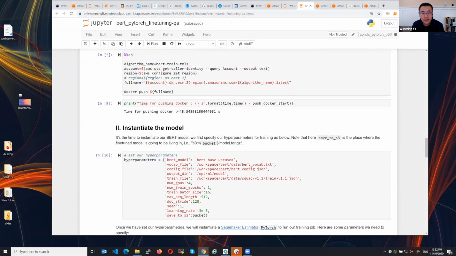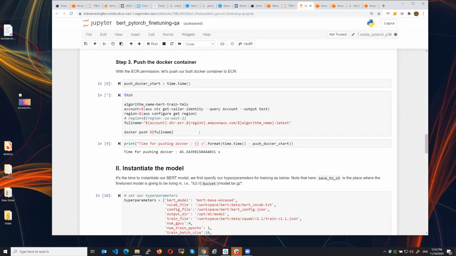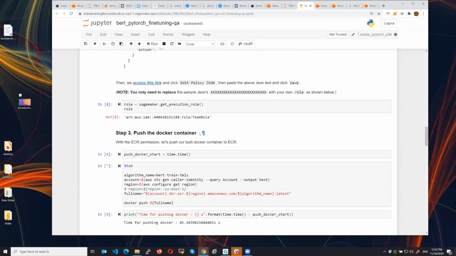So the time for pushing Docker took about 45 minutes or so. What is it about the Docker container that's customized, just so we understand? Like, why couldn't you just use an off-the-shelf container? Is it the permissions or?